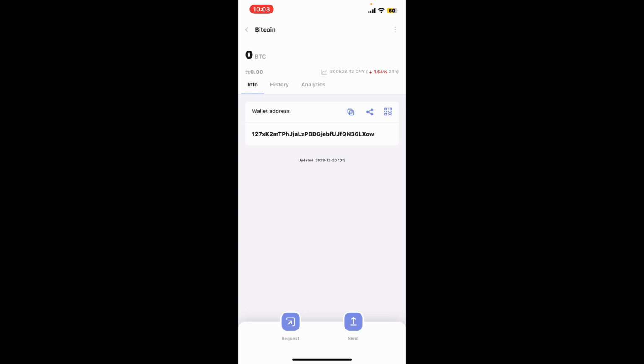To find your wallet address on Bitcoin, you will be able to see it right after you open up the Bitcoin option. Your wallet address will be displayed on the screen. You can now copy your wallet address by tapping on the copy button and share it with anyone in order to send or receive crypto.